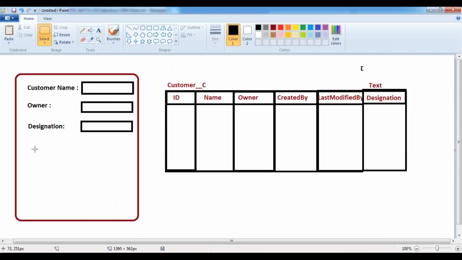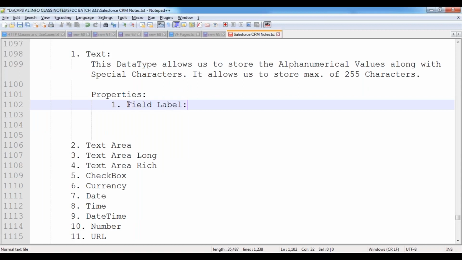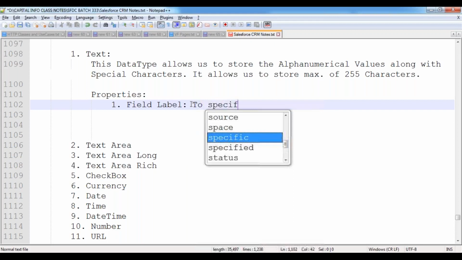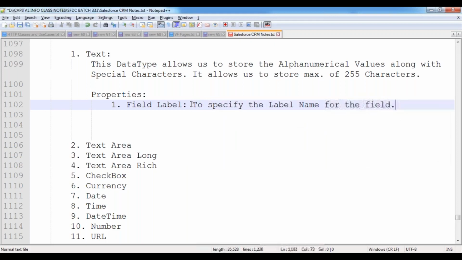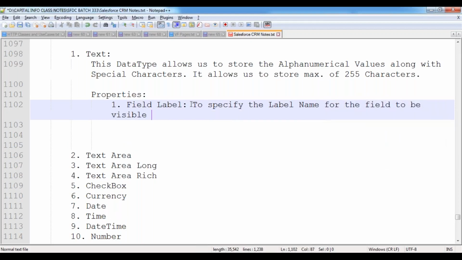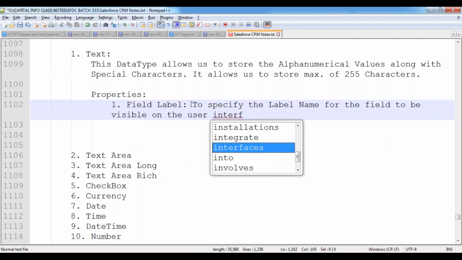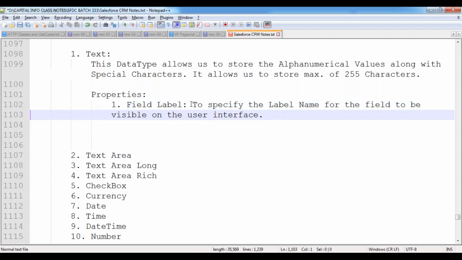That means, in this particular user interface, what label do you want to display along with the text box? Suppose I display simply the text box, then how can the user understand what data needs to be entered? You won't understand. For that, we have to give some label over here. To specify this label, we use a property called field label. Field label is a property which is used to specify the label name for the field to be visible on the user interface.